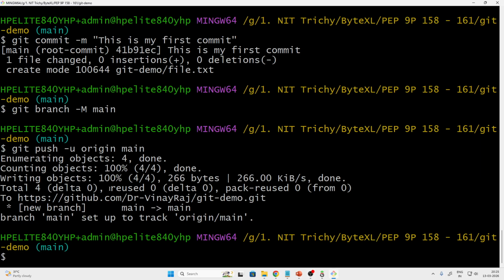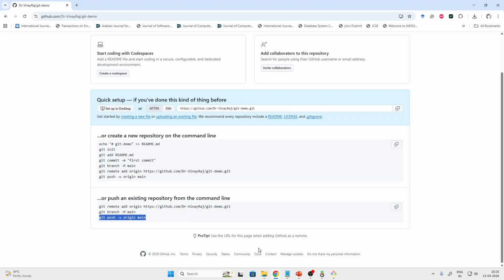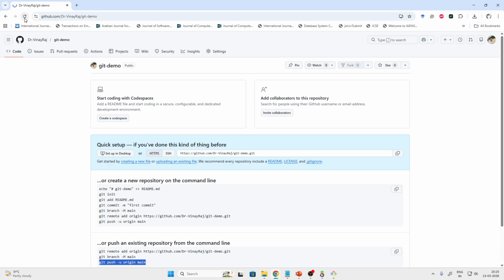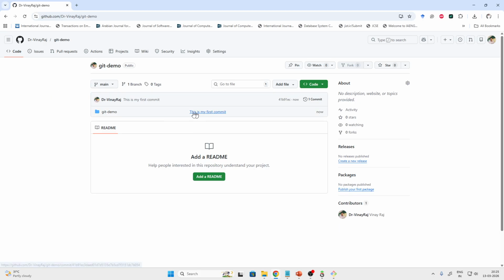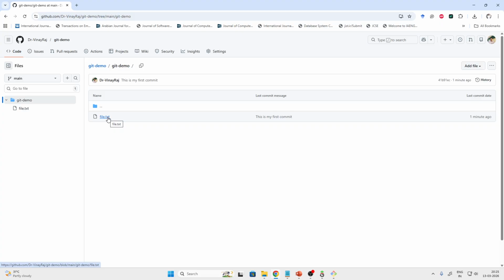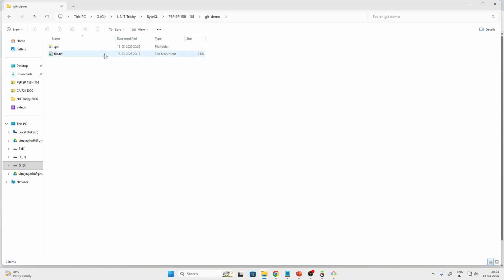Now let's go and find out in the GitHub. Okay, if I come here, I will just refresh this. See, I got that folder Git demo, and you see that this is my first commit. Whatever message I gave, it is showing here. If I click on this, I can see that file.txt, right? This is same as what I had in my local.